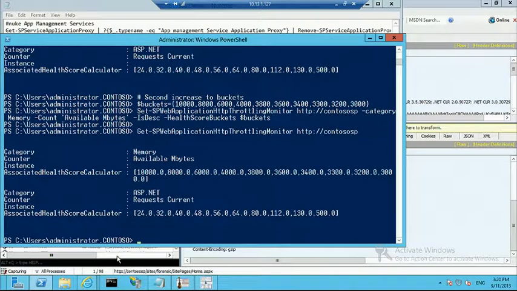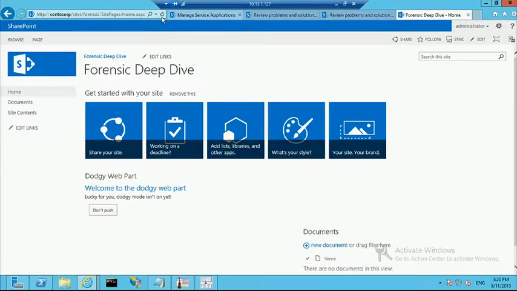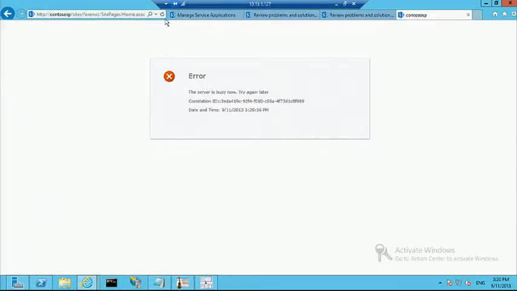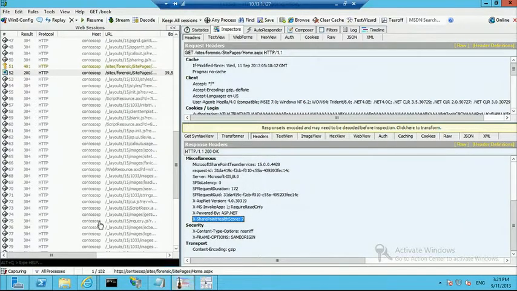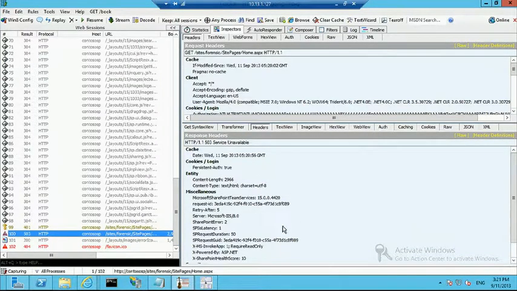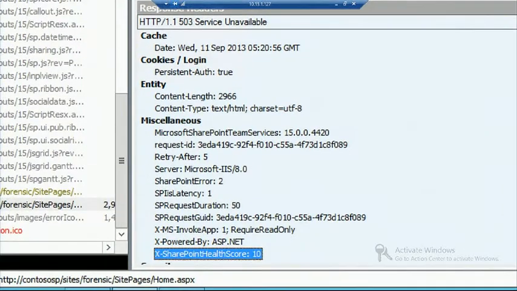Okay, so you can see now it's pretty ridiculous, right? Even the highest bucket of 10 now has a minimum memory of 3 gig, right? That's a bit unrealistic, okay? So if we go over and do a refresh, straight away: the server is busy now, try again later. And if we go to Fiddler and scroll down to the newest request, you can see down the bottom here, the health score is now at 10, and 10 is where we stop responding to those requests.